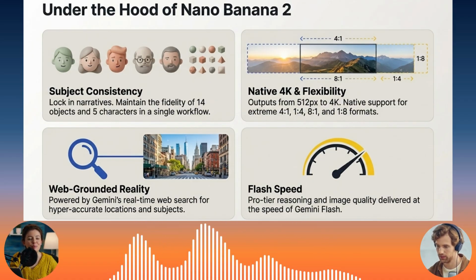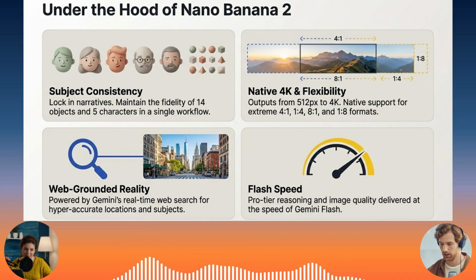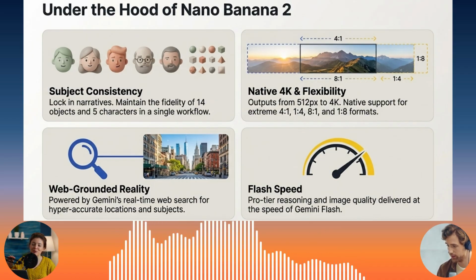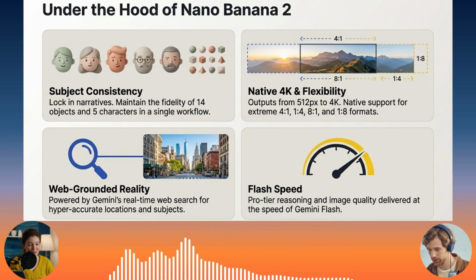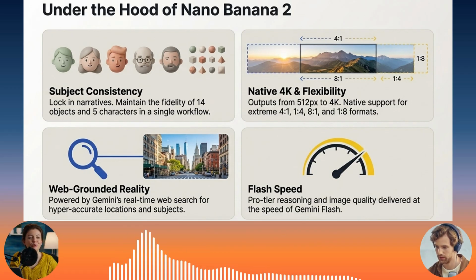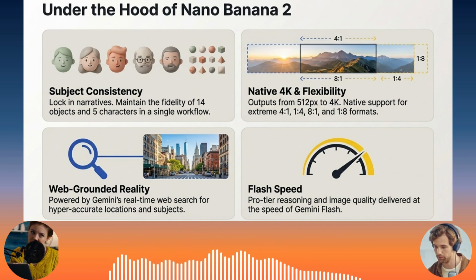Yes. I noticed the documentation also highlighted its formatting flexibility. It mentioned extreme aspect ratios. What does that actually look like in a practical sense for a designer? It means you are no longer constrained to square or slightly rectangular images. You can natively generate a massive 4:1 panoramic banner for a website header.